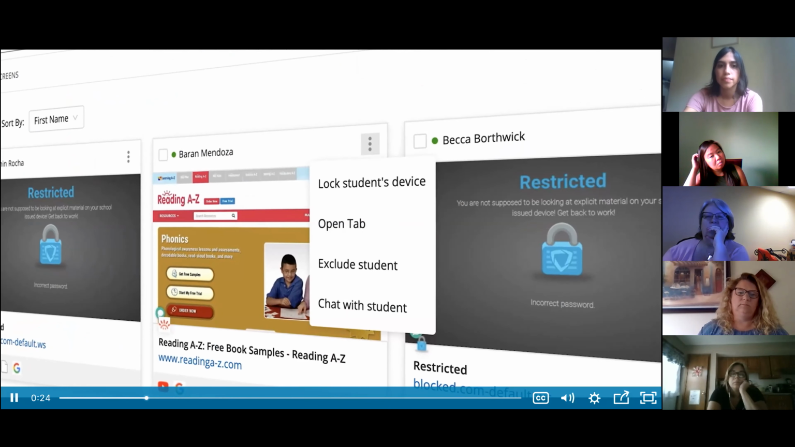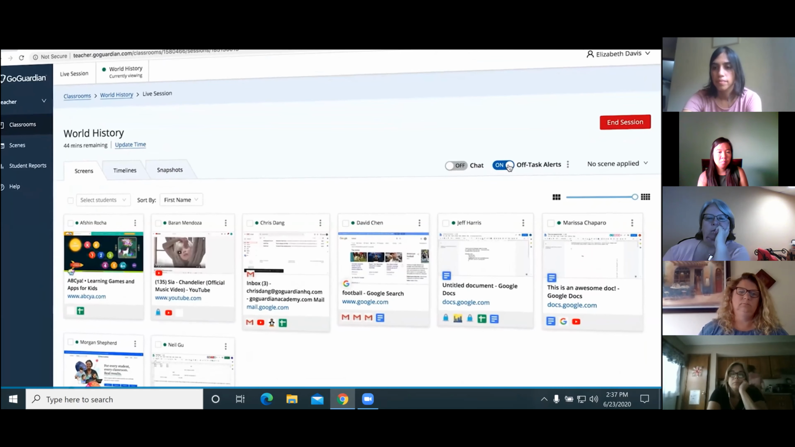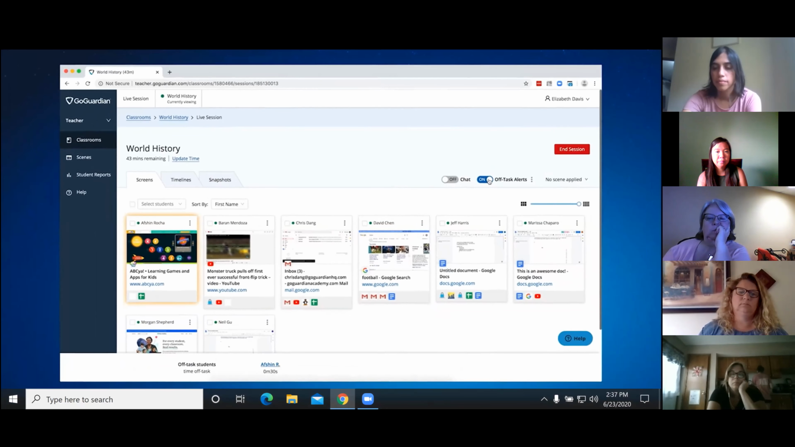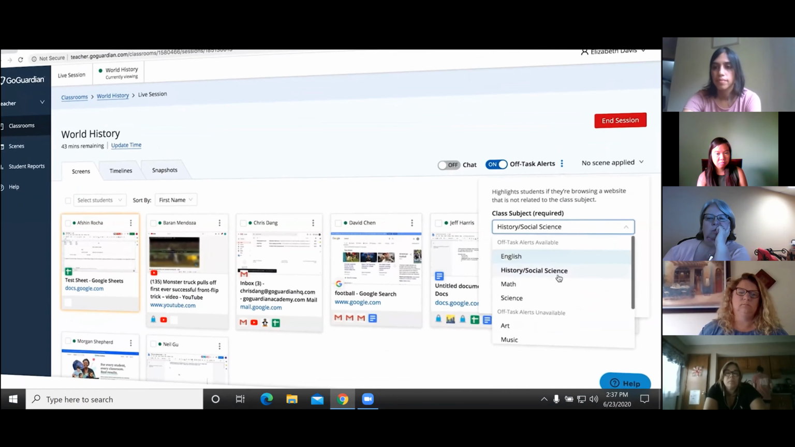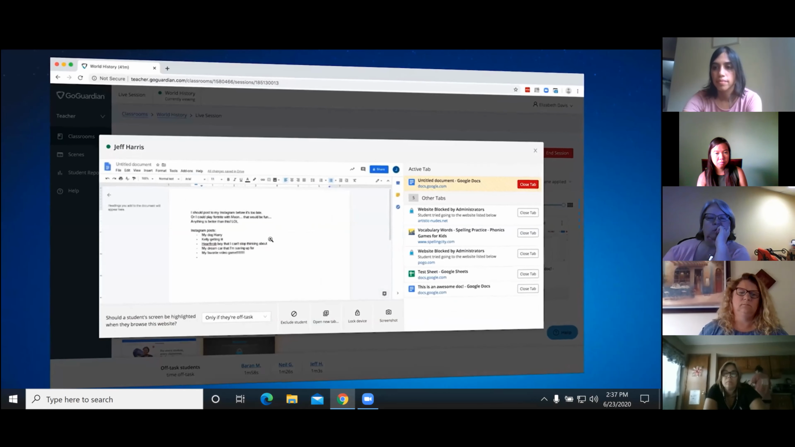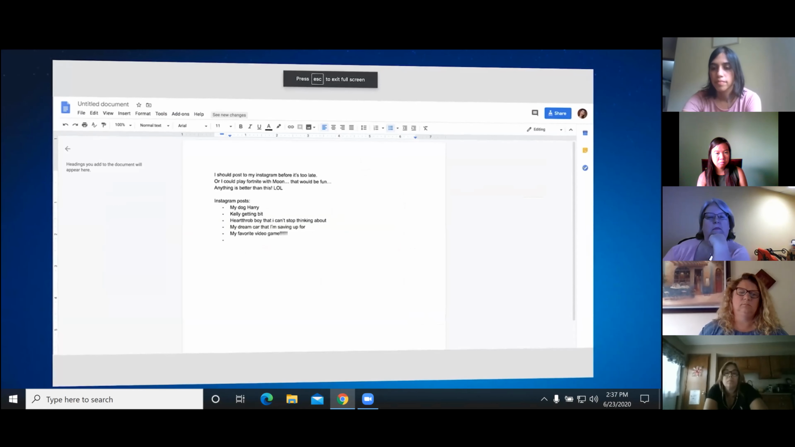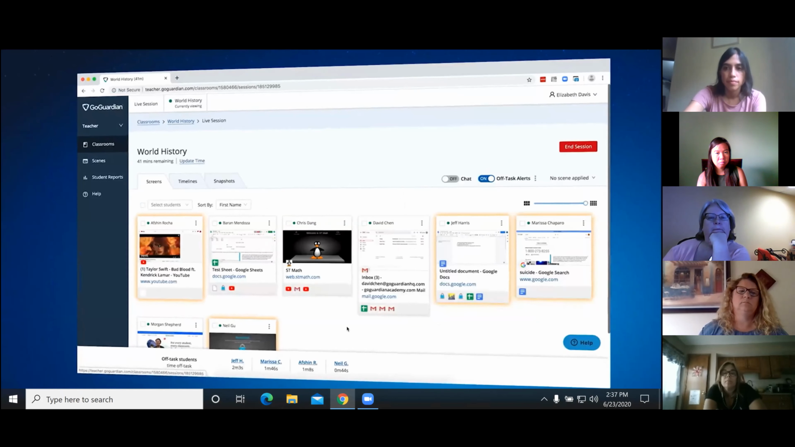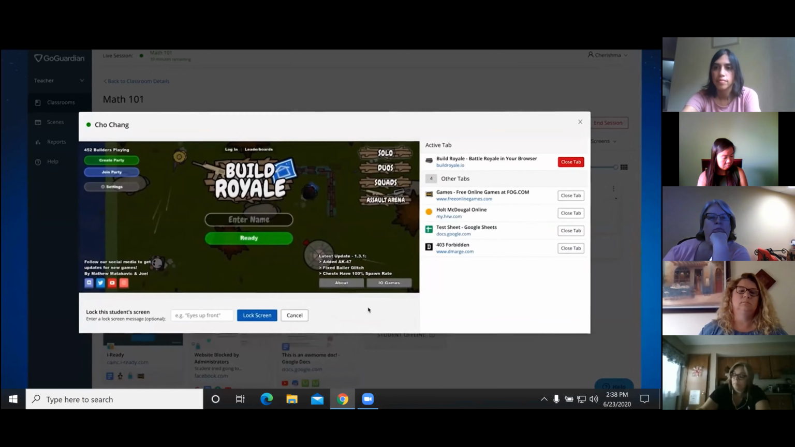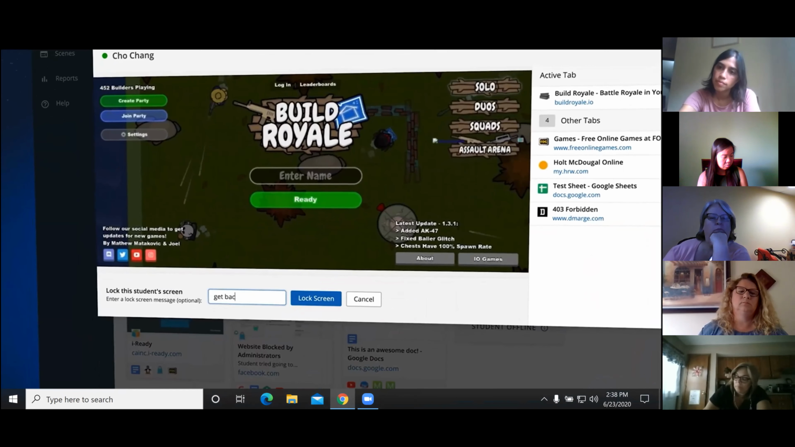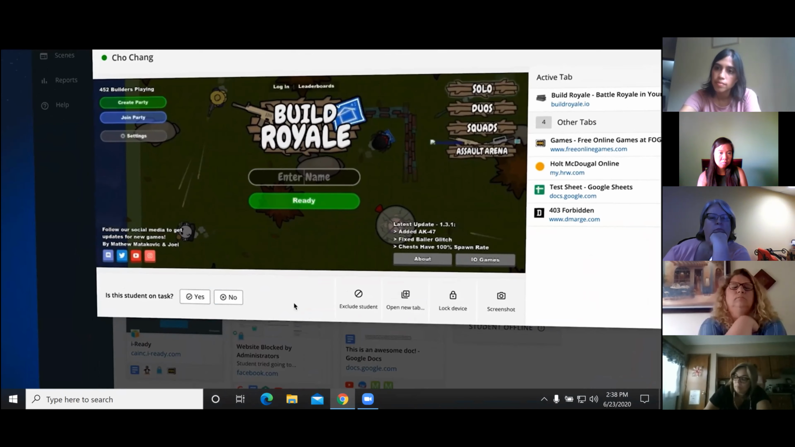Off-task alerts automatically detect when a student goes off task and will alert you with a visual cue. Alerts are specific to the classroom subject, so even when a student appears to be on task in Google Docs, but is actually working on homework for another class or goofing off, you will receive an alert. You can easily correct that behavior by locking their screen or closing tabs of distracting content, getting your students back on track quickly.